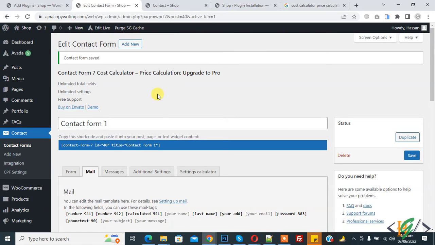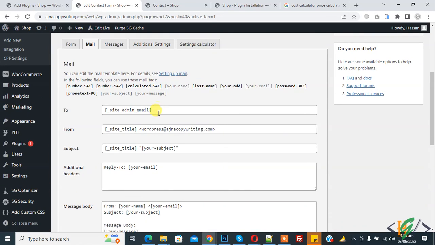Now the form is updated. Now you see the error is gone, by adding your current site domain here. So in this way you will fix this issue.